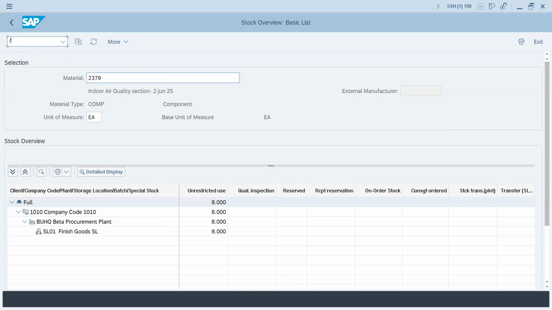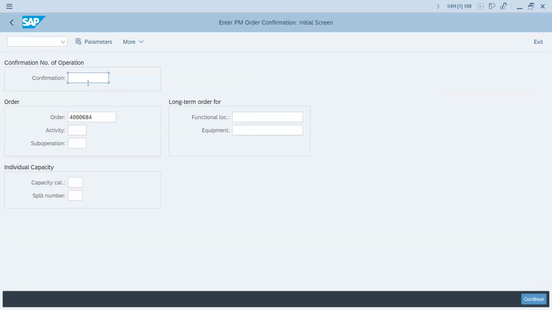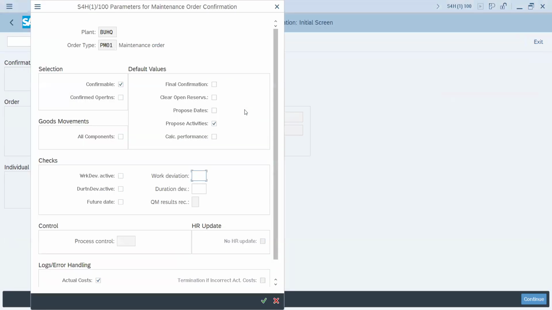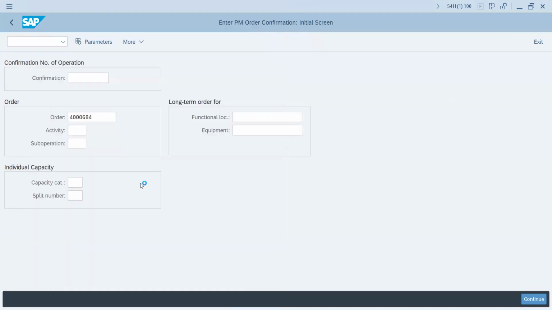Okay, now what you are going to do, you will go over to the IW41, that is the order confirmation, and parameters you are going to select. You are going to confirm the operations because issuance of the spare part has been done. Final confirmation, any open reservation, proposed dates, calculation performance, and confirm operations. Here you go over to the continuity, and one by one, we are going to select the operations and confirm them that they have been performed.